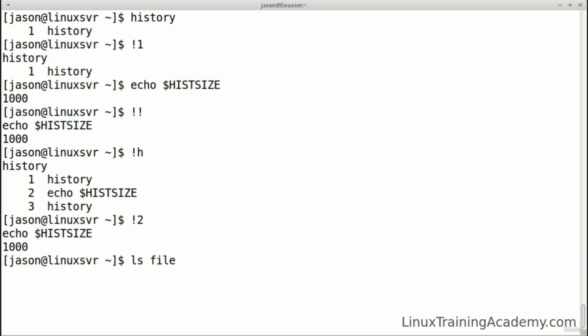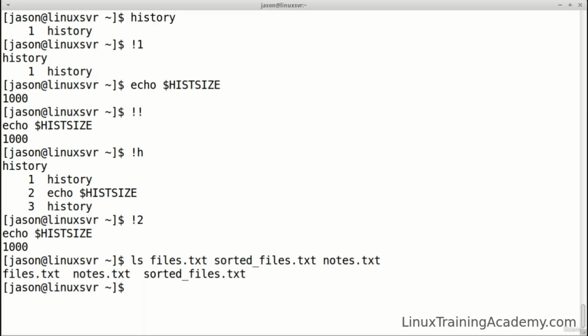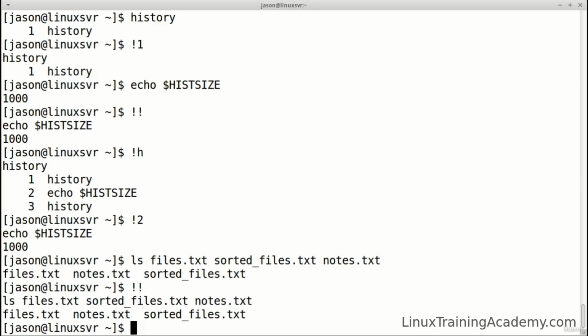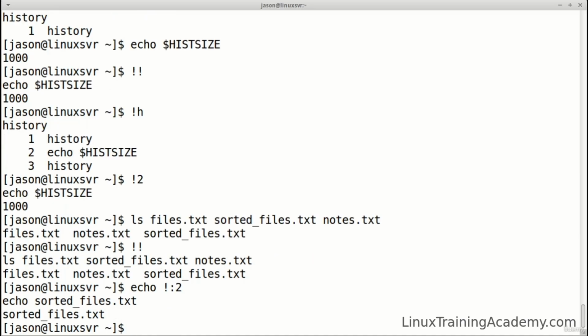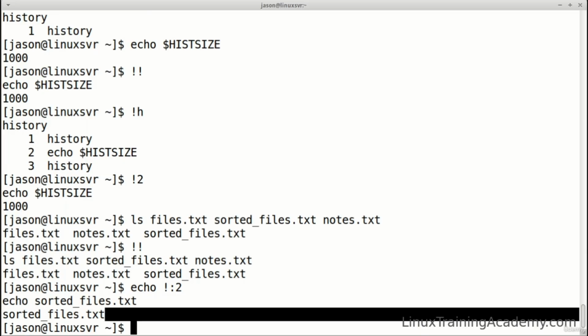Let's look at this ls command. Again, to run the previous command over again, bang bang. If we want to pull out portions of that command, we can use the bang colon and a number syntax. So let's type echo bang colon 2 to grab the second argument of this command. So ls is 0, files is 1, sorted files is 2, and notes is 3. So echo bang colon 2 should return echo sorted files.txt. And then it prints the command that it's going to run and then the output of that command.